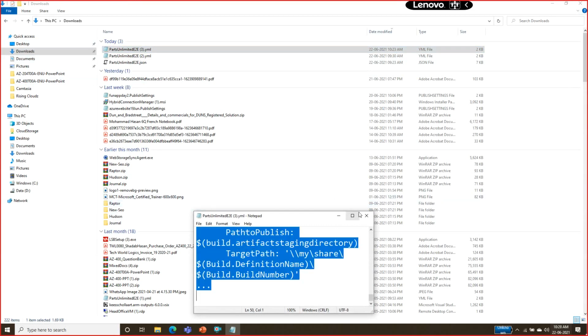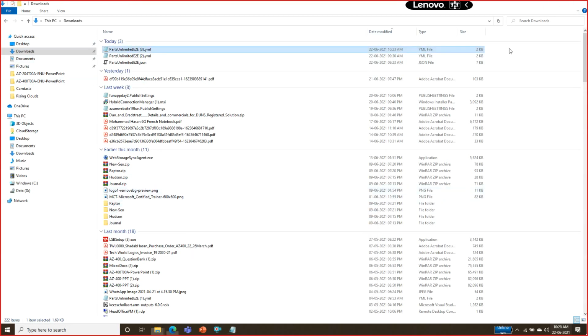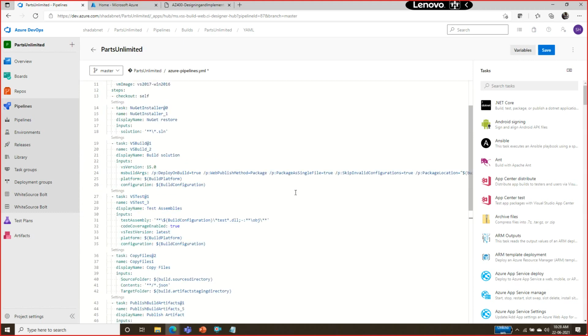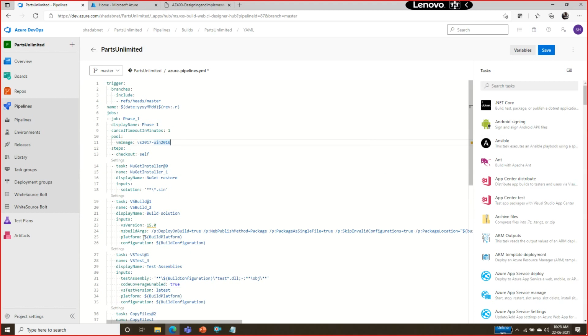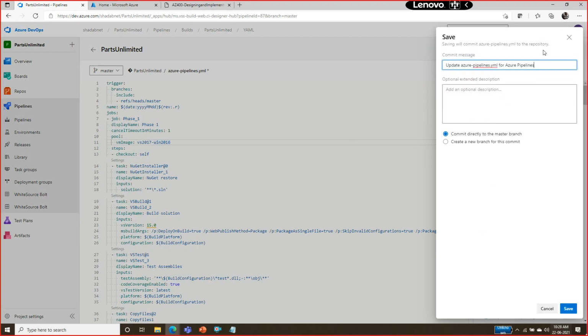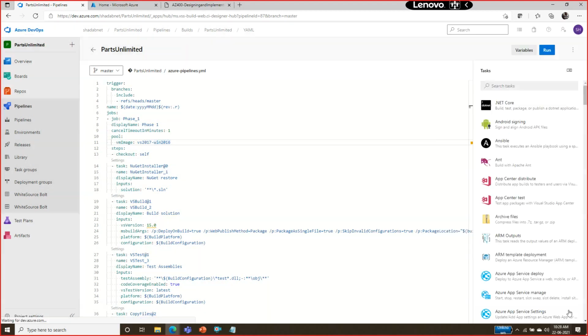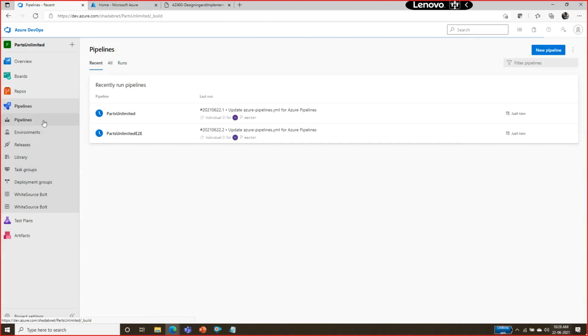Control C, and then I'll replace this file here. So this is how you have to write. Either you can write on your own, or if you have an existing pipeline, you can copy from that and just go and save the pipeline. Once the code is saved, you can go ahead and execute this pipeline.